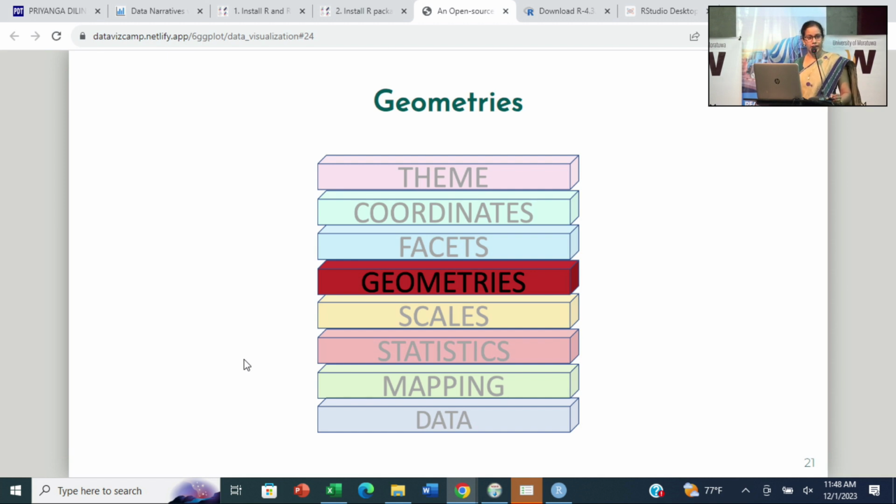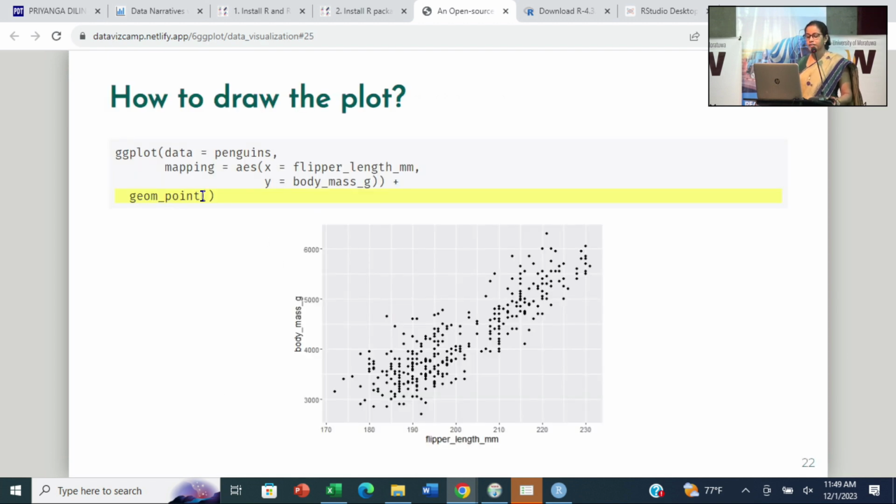Then the geometry. I'll skip these two and come to them later. You identify your data, you identify what you want to see on the graph, and now you explain how you want to visualize it. How am I going to represent this? Am I going to use a dot? A line? Some stars? The geometry. If I ask a small kid to do this, then you have to give all these instructions. So the geometry: I want to represent my data using points.